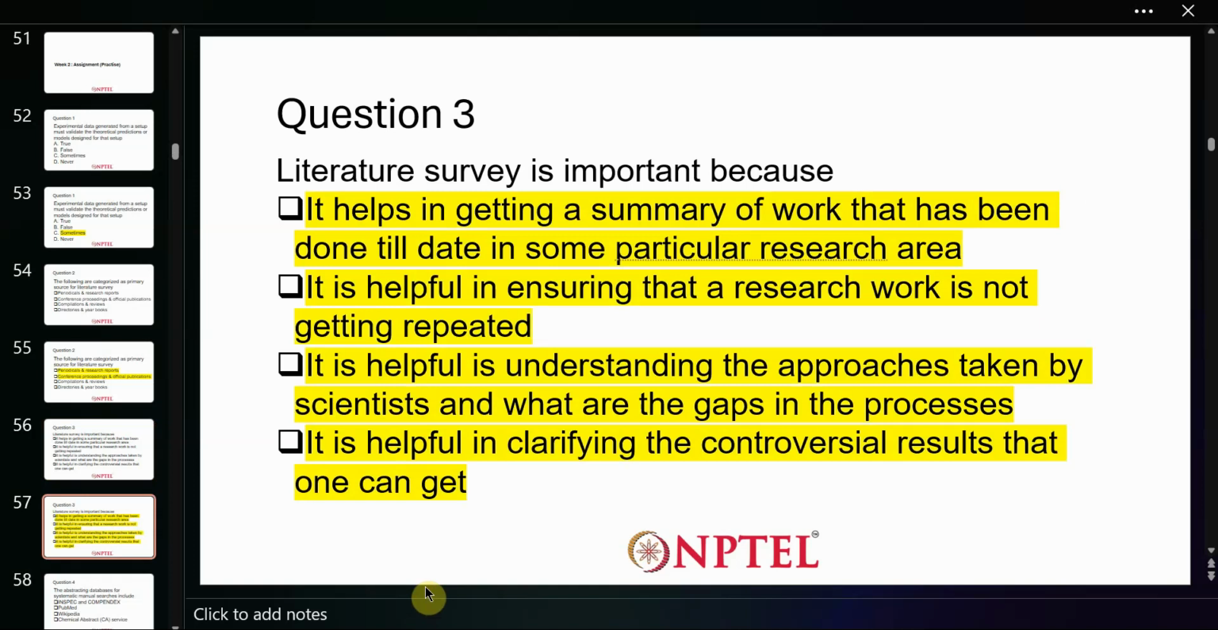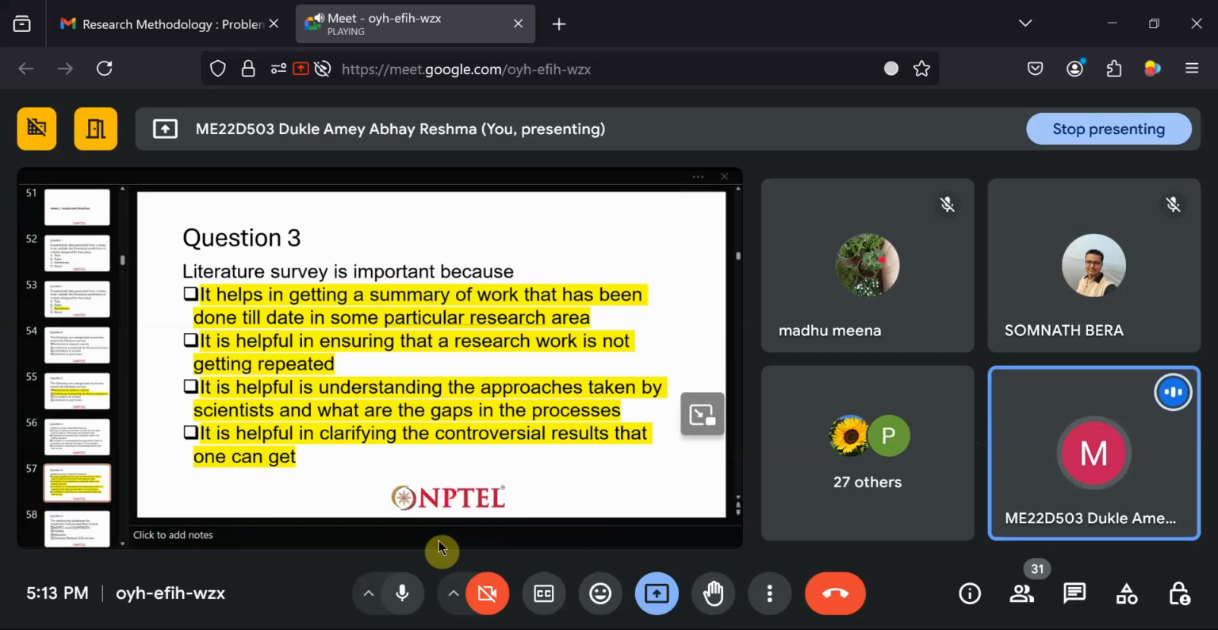It helps in getting a summary of all the work that has been done. It is helpful in ensuring the research work is not getting repeated, and it is also helpful in understanding what other scientists have got, what their results are, and if there are some controversial results, why these controversial results are there. So that is there.